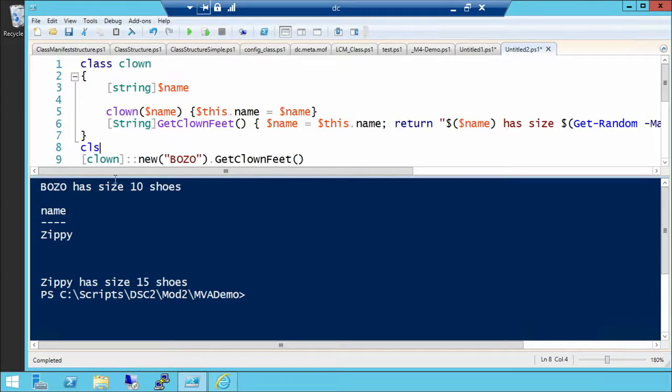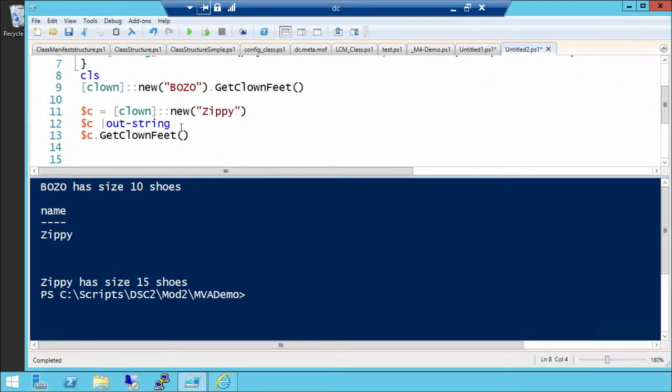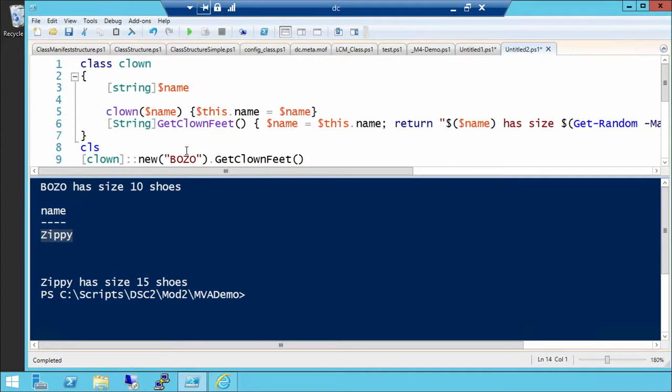There you go. Bozo has size 10 shoes. When I did the out string here, it showed me an object, a clown that has a name, Zippy, and then we called get clown feet, and Zippy has size 15 shoes. Oh, cool. Now let's see whether this works.